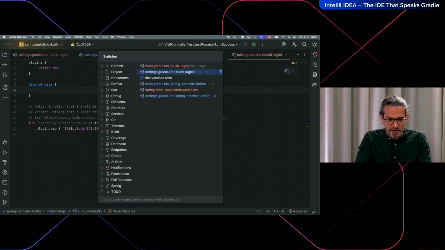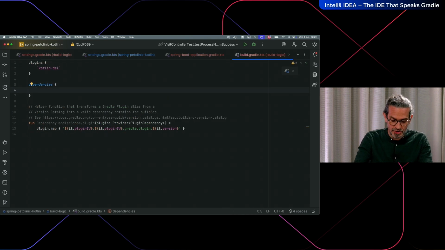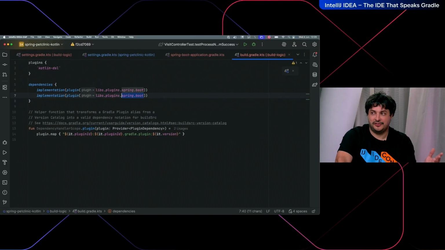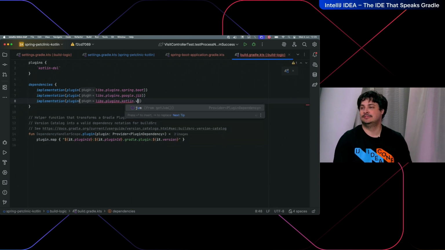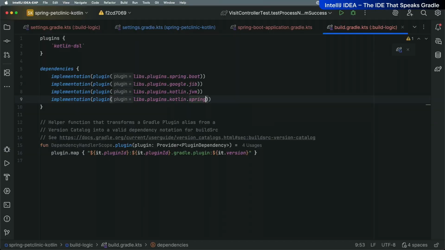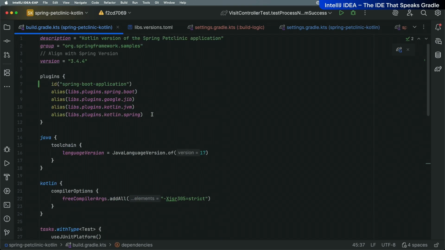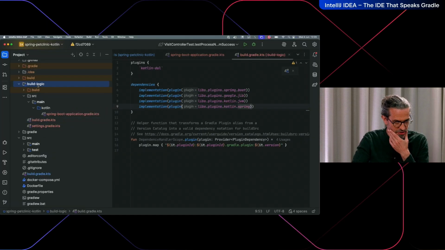And so we want to add these plugins as dependencies to our build logic. So it's an implementation dependency, right? Here we use our helper, and then we will use the version catalog plugins. Yes, Spring Boot. And there is a completion, again. We want Google Jib, and we want Kotlin JVM and Kotlin Spring. And we have the 4 plugins that we have here. So now we added the dependency here in our build logic.